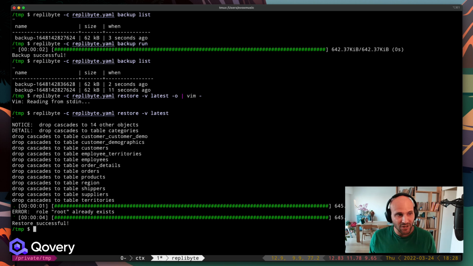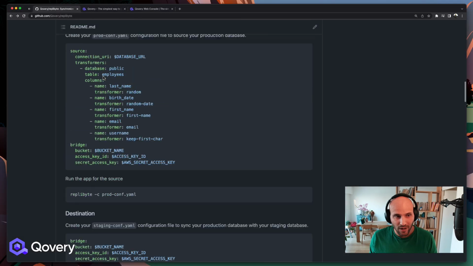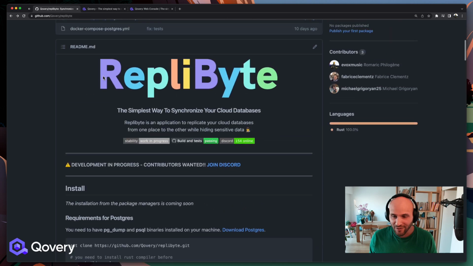So just to remind you, RepliByte is an open source project usable on any stack. So it works on any cloud provider, any server, any services that you can use in your own project, and feel free to use it and contribute. We are looking for more contributors.